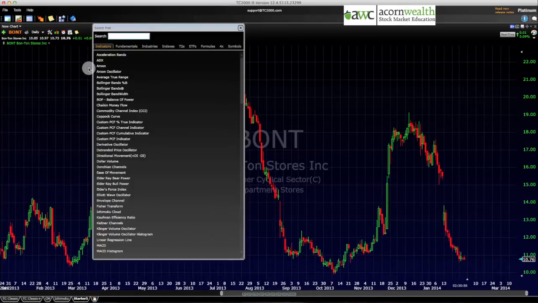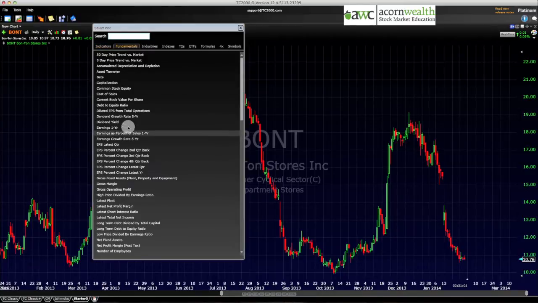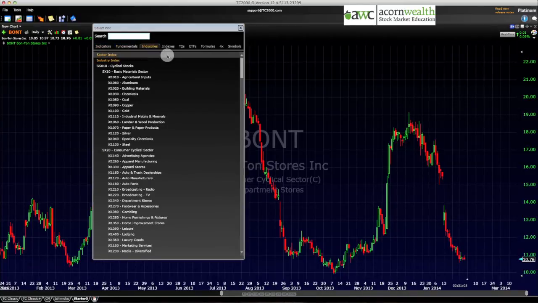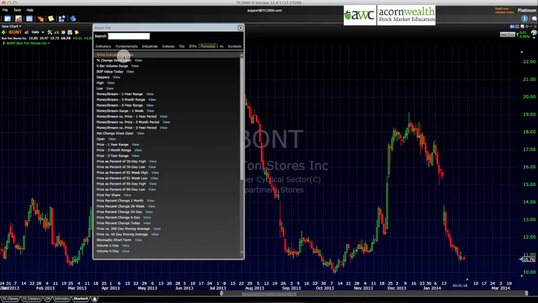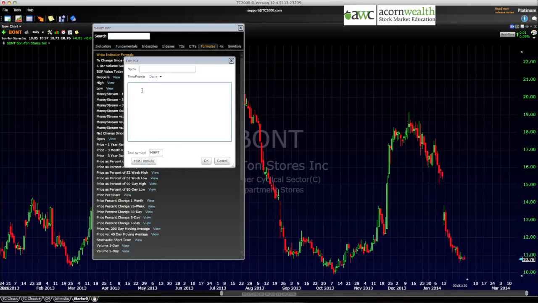Indicators. And these are the indicators that come on the platform. And then you've got fundamentals in here, industries, a bunch of cool stuff. If I have time, I'll cover these T2s. These are proprietary to them, and they have some really good stuff for looking at the general market. But we're going to go to formulas and write indicator formula. And in here, I'm going to paste that code.